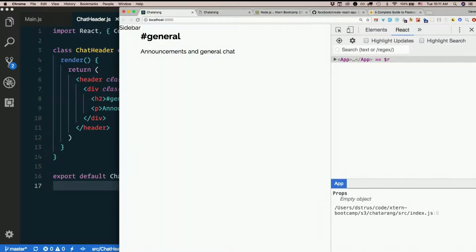And I don't think chat header is going to ever need state. What it's going to need ultimately is the name of the current room or current channel, whatever you want to call it, and a description of the current channel. But that's going to come from somewhere else, right? You're going to change rooms by clicking something in the sidebar probably. So that data is not going to live inside chat header. It's going to be passed into it as props, right? Since that data comes from somewhere else, it's going to be props, not state. And there should be no particular data that the header needs to know about that doesn't come from another component. So it could be a function instead of a class.